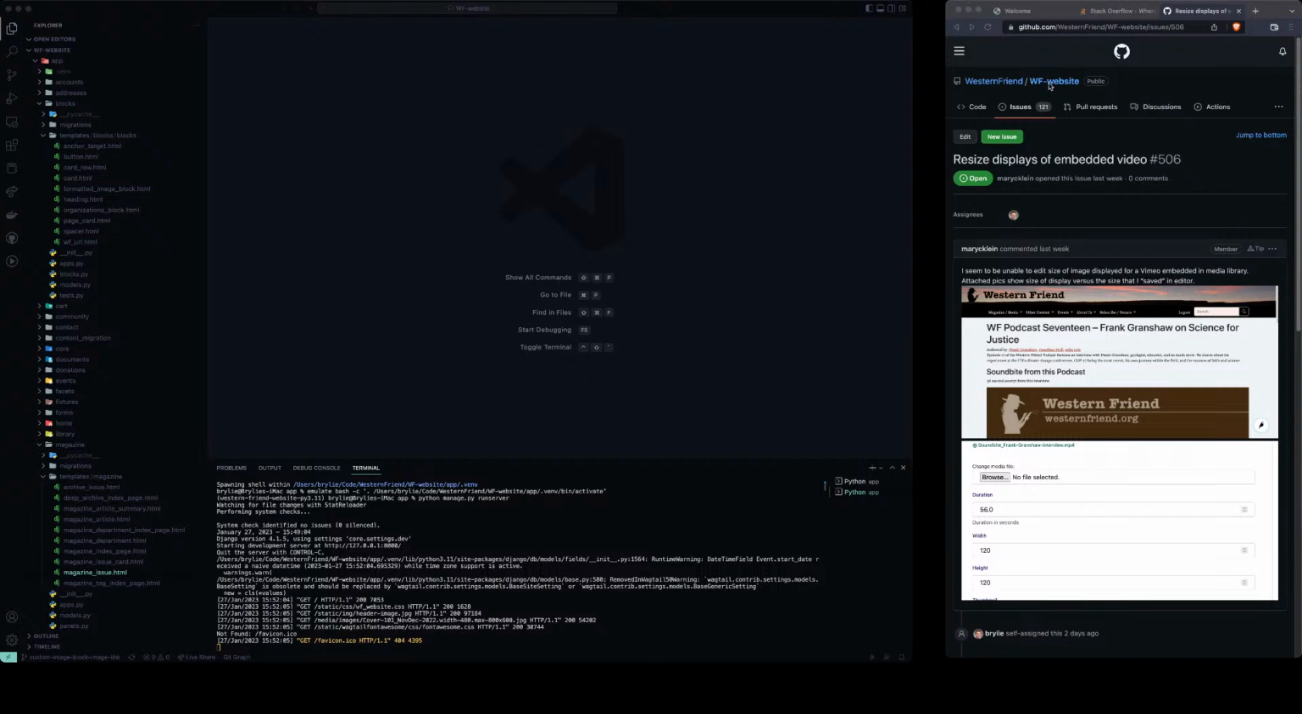Western Friend source code is available on GitHub at github.com/westernfriend, and we're in the WF website repository. Today we're working on an issue with embedded media. Embedded video specifically, but I think this also pertains to audio embeds, if I'm not mistaken.